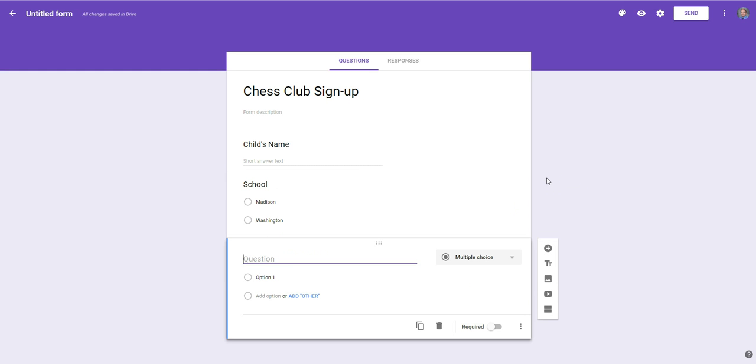I like to know what grade the children are in. So I'll put grade on there. Option 1 would be first grade. Then we can add second grade and so on all the way through.